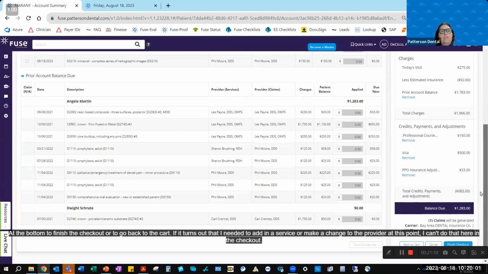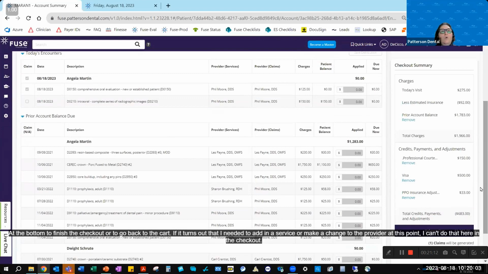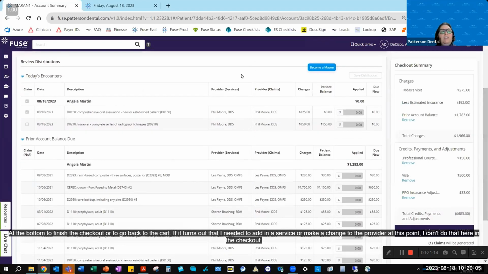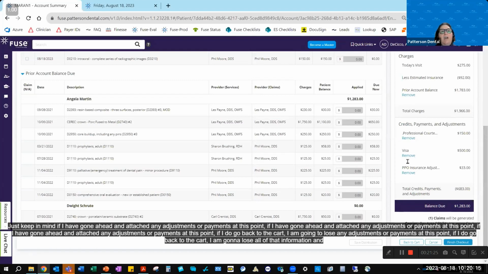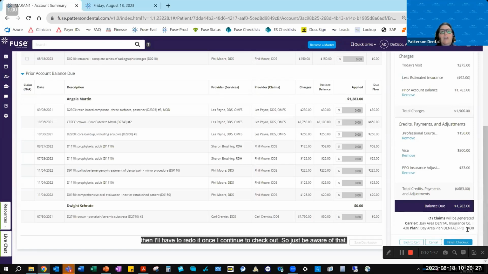If it turns out that I needed to add in a service or make a change to the provider, at this point, I can't do that here in the checkout. I would have to back up one step and go back into the cart to do that. Just keep in mind, if I have gone ahead and attached any adjustments or payments at this point, if I do go back to the cart, I am going to lose all of that information, and then I'll have to redo it once I continue the checkout. So just be aware of that. In this case, I'm just going to go ahead and finish that checkout.